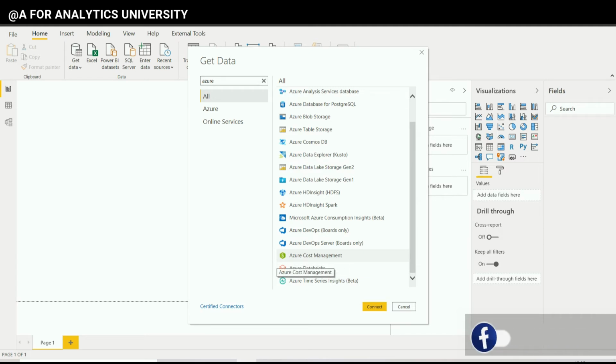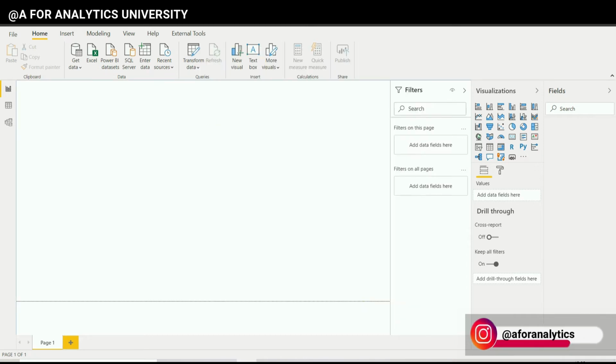The Azure cost management is something. If you use Azure, it tells you what services you use, how long you use them, what is the cost of it, a list of things. You can connect those and create a report from that.